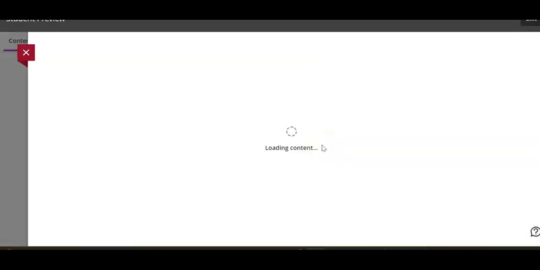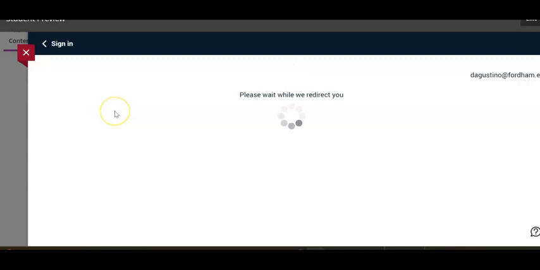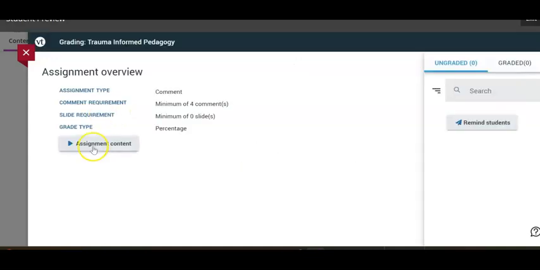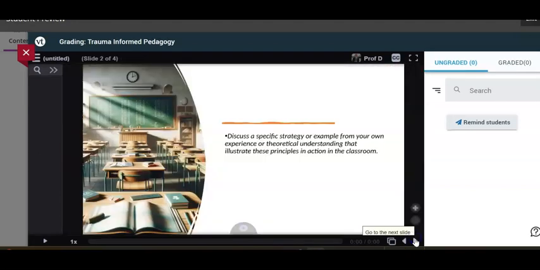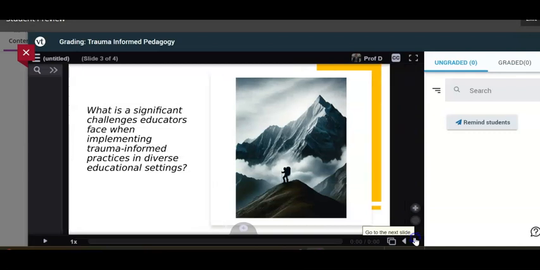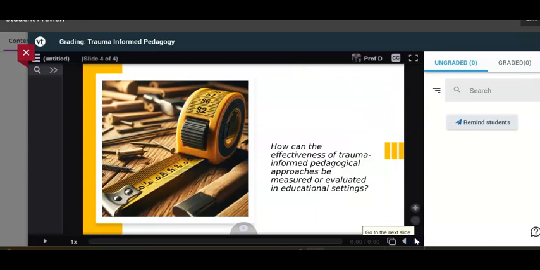And a VoiceThread for discussion and interaction, with the slides, both the images and the discussion prompts made by ChatGPT and DALL-E.